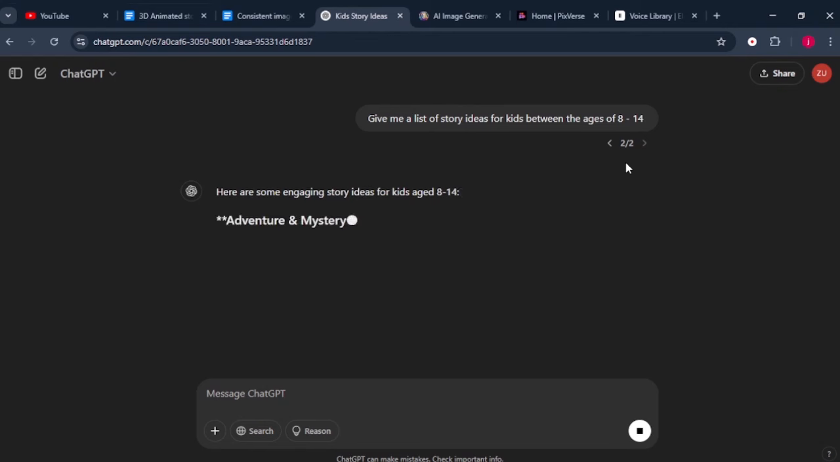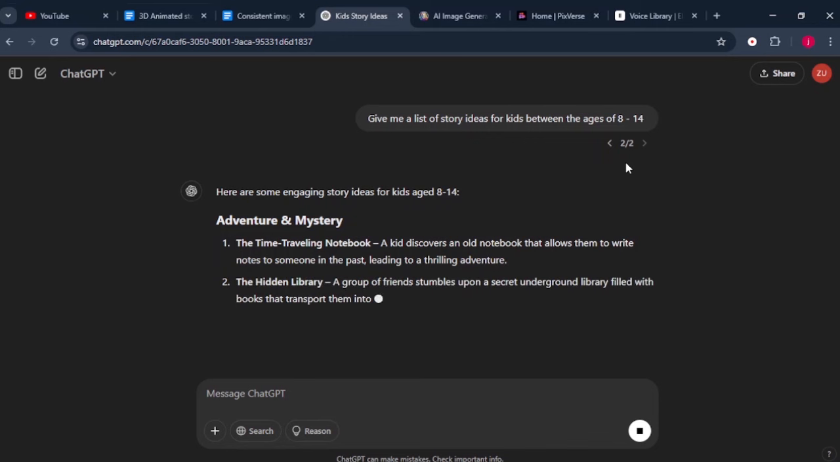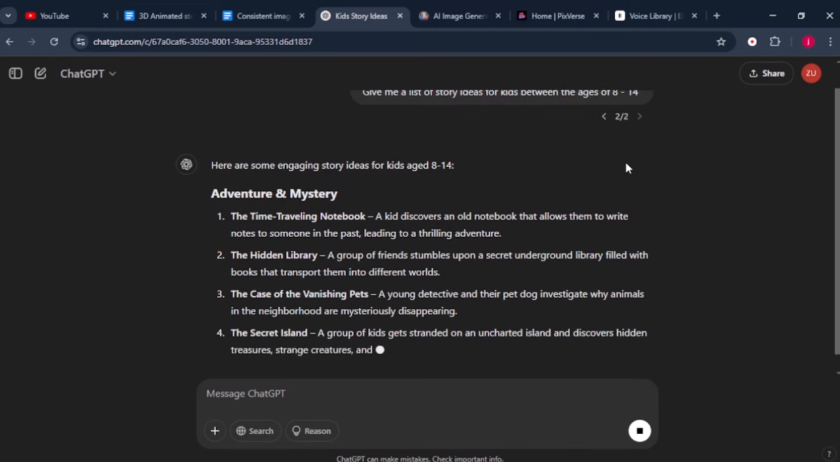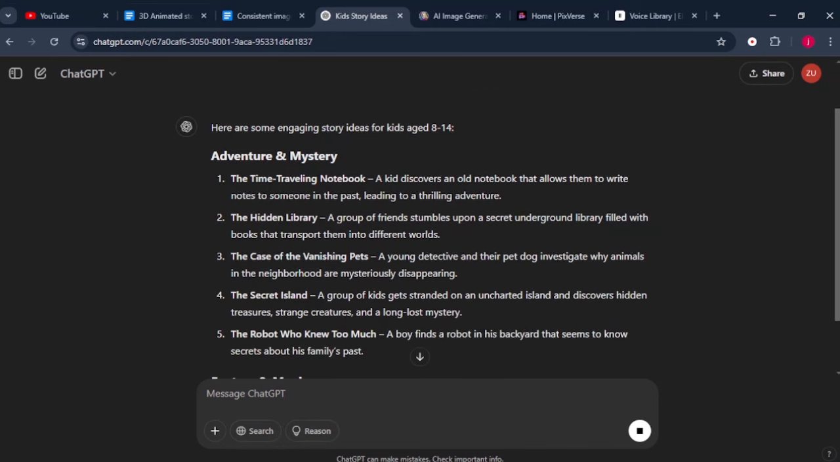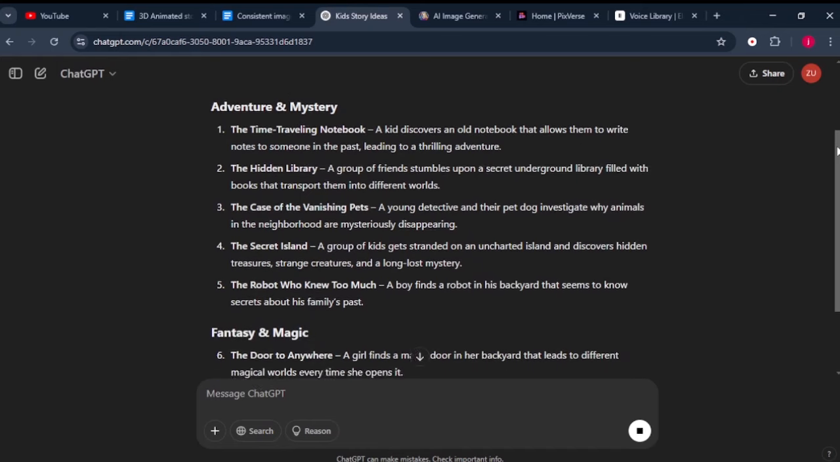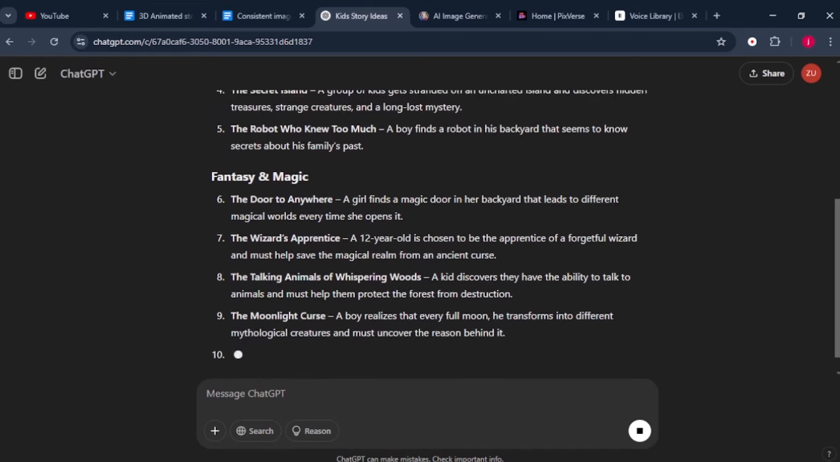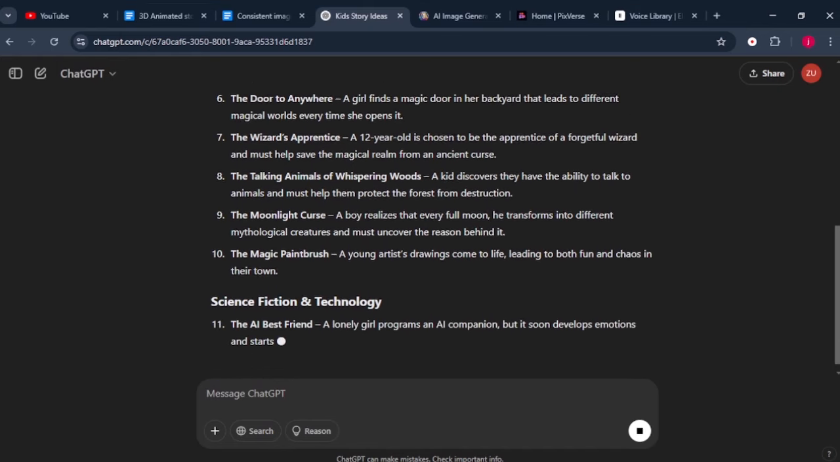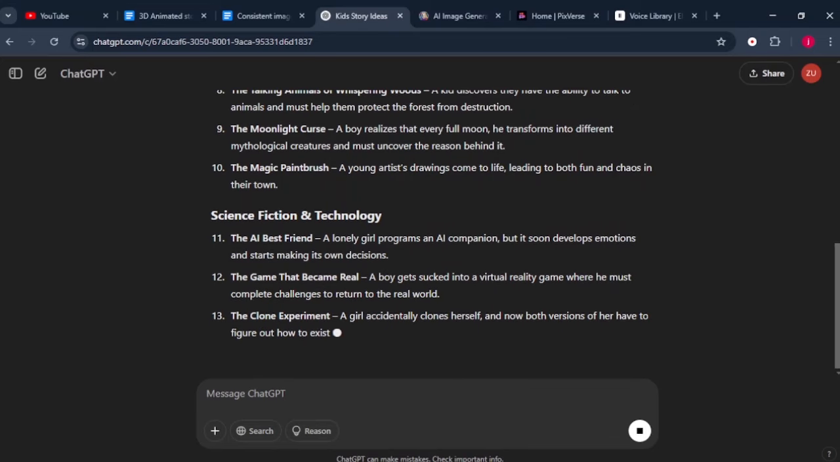So once we are on ChatGPT, this is their interface. You can type in your own story outline and ask it to write a full story for you. But if you do not have a story outline or story ideas, just ask it to give you some story ideas that are perfect for your targeted audience.